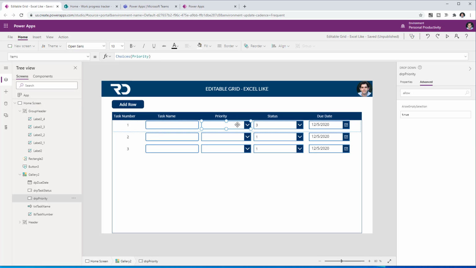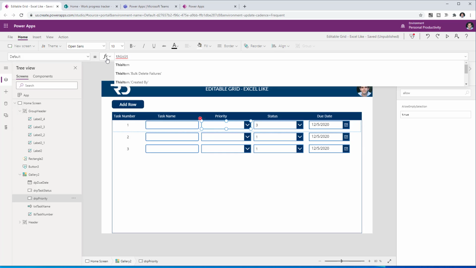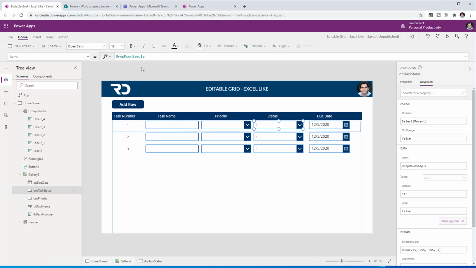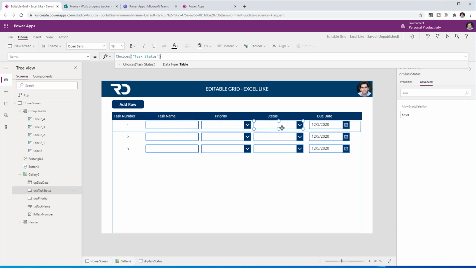Now for the priority drop down as well, if I head over to the default value for the drop down, right now it's hard coded to 1, so it'll pick up the first value. So let's go and change this to this item dot priority. That's the name of my column, so it will default to the priority column value. And I will take exactly the same steps for the status column. So choices of task status, allow empty selection is true, and the default value is this item dot task status.